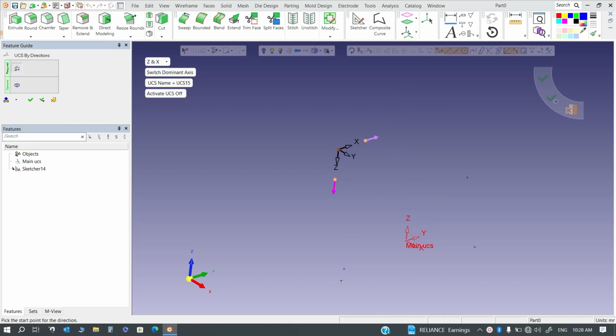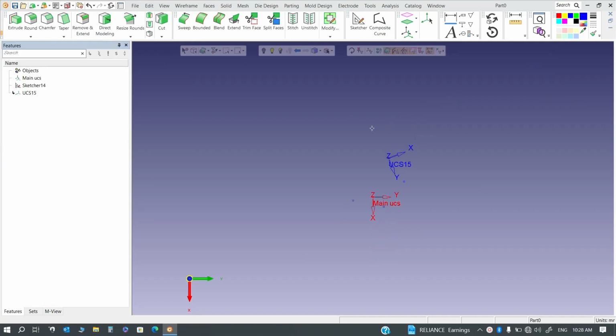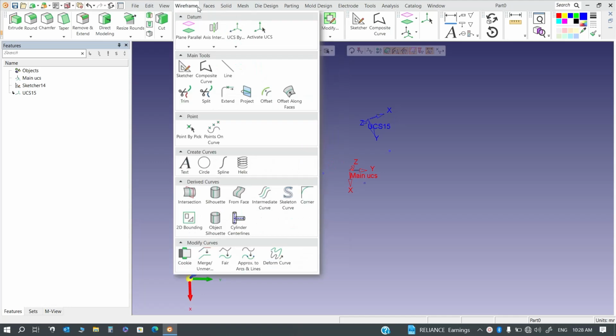If I select these 2 points, it will create the UCS with respect to those 2 points. Here you can give the UCS name, and you can do the rotation over here. If it is a solid body or a surface anywhere, you can use this method, if you know the vector direction of X and Y.